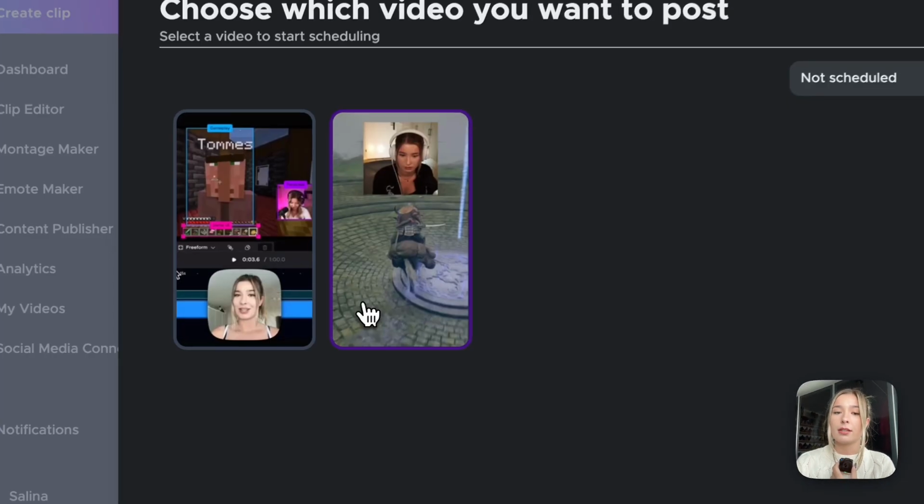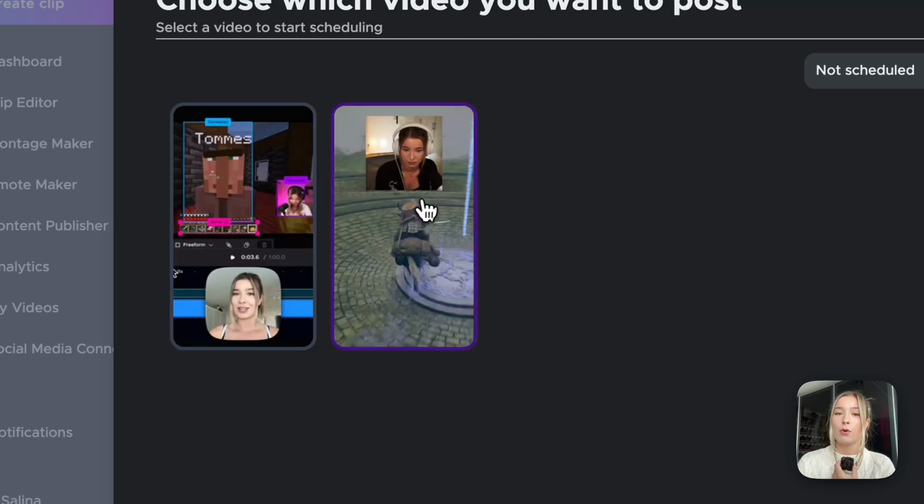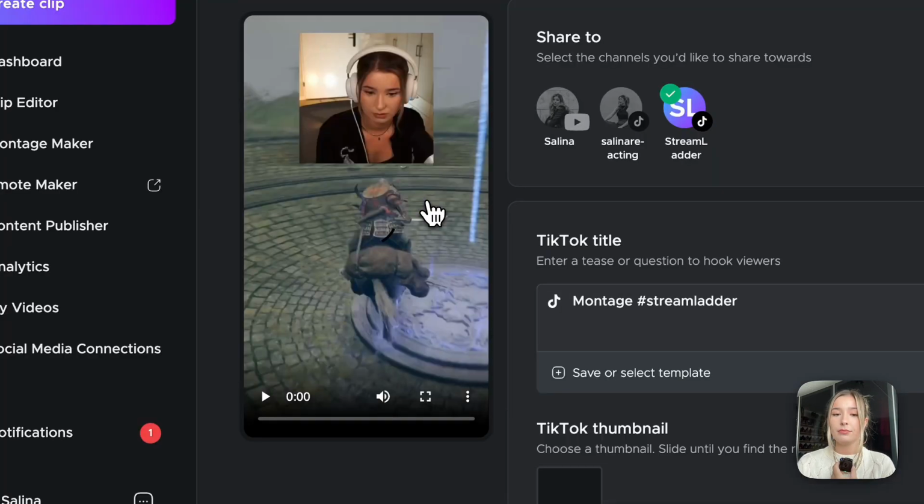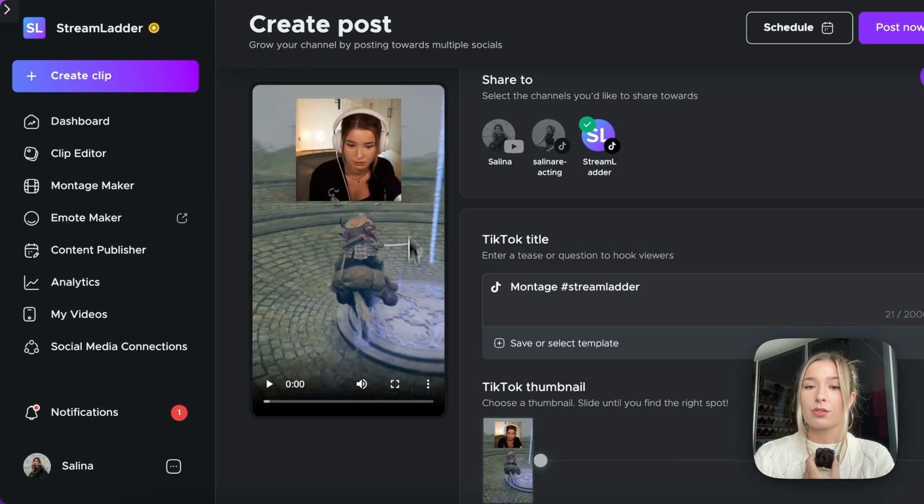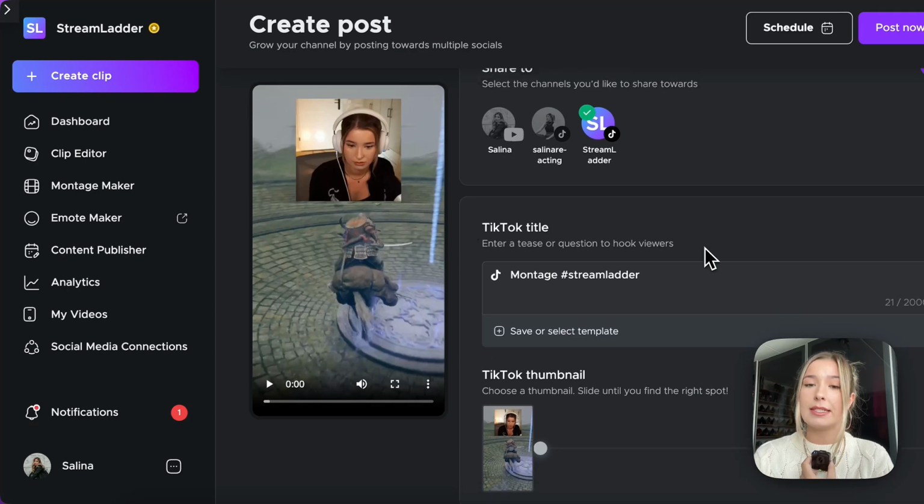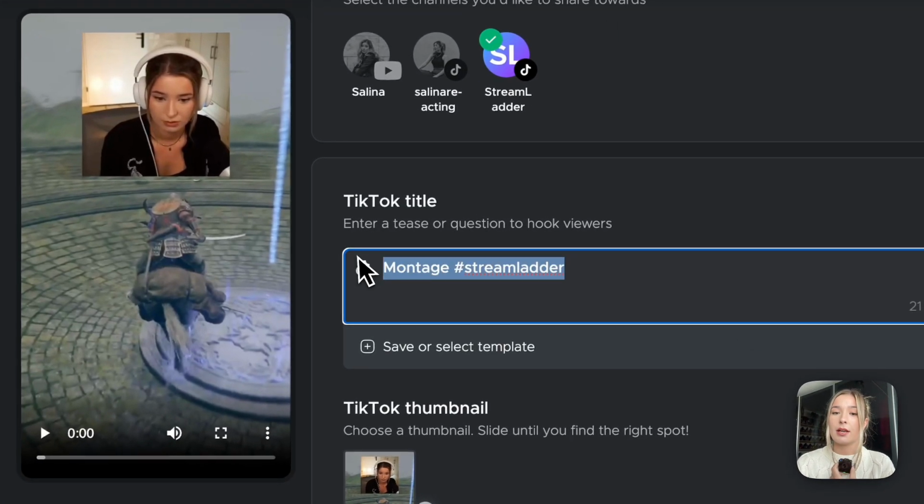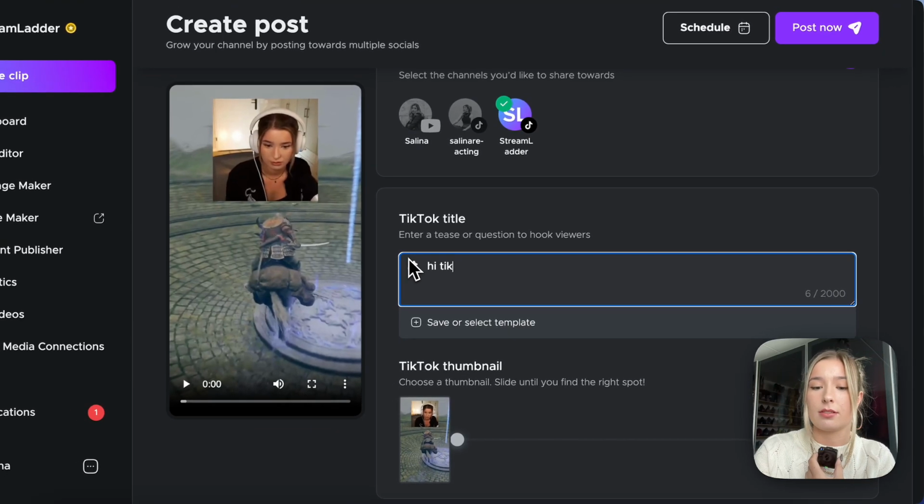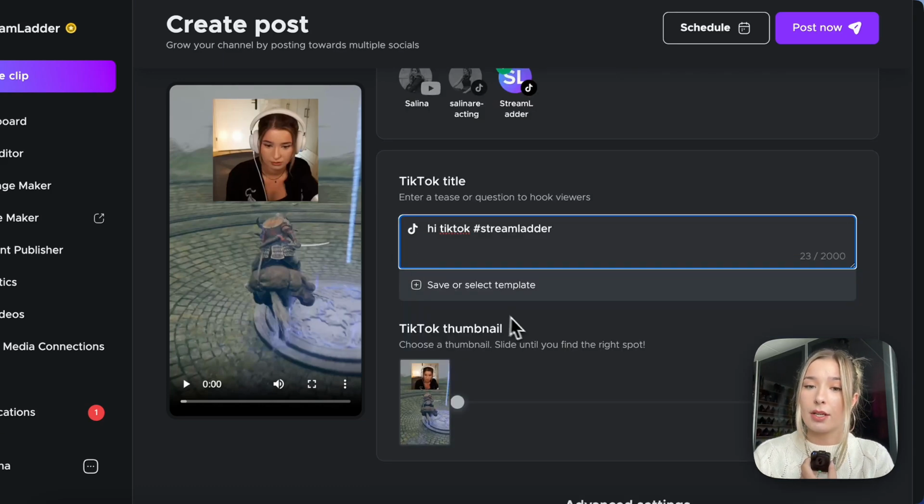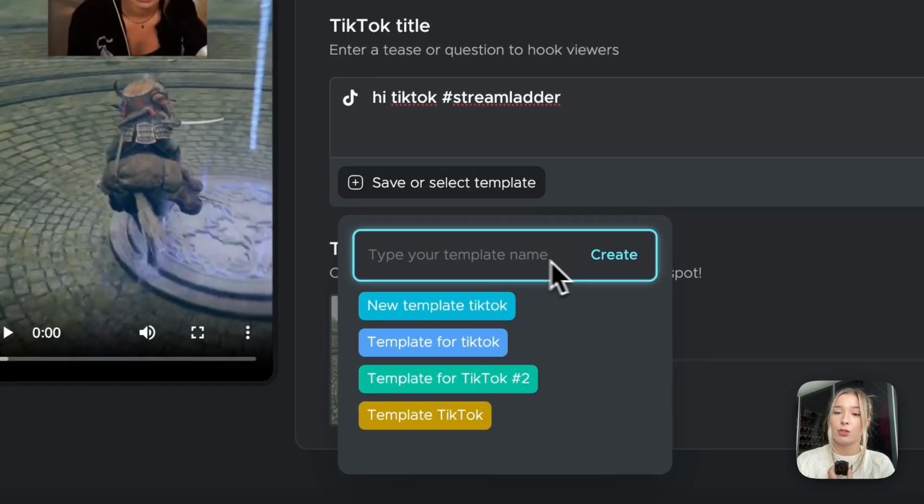Then on the left side, I can select my clip that I already edited before. Let's say this one. Here it's all done. Then on the right side, you can decide what the text needs to be. Let's say, hi TikTok. This is not what you would post, but this is what I'm going to post now. Include the hashtags StreamLadder.